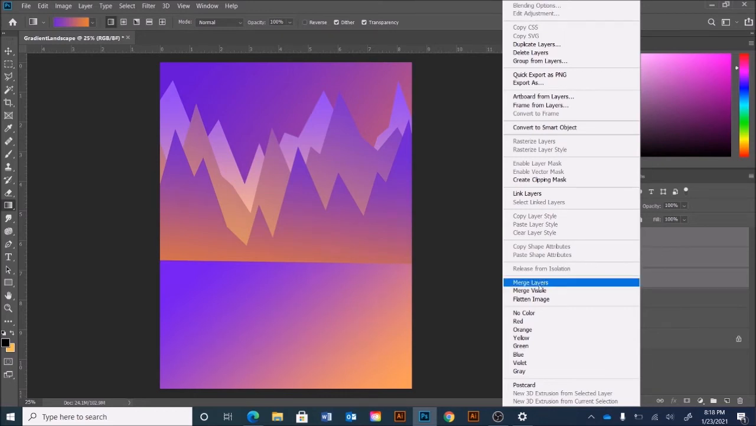The only one that we really want to use is merge layers, where we can merge a couple of items together when we're absolutely happy with it. So this is a point to make sure you're happy with how your mountains look, because we're going to merge them, so you can't unmerge them once we do this.